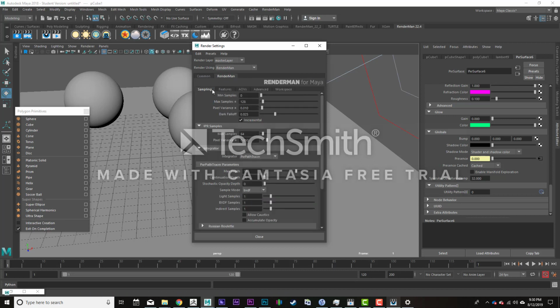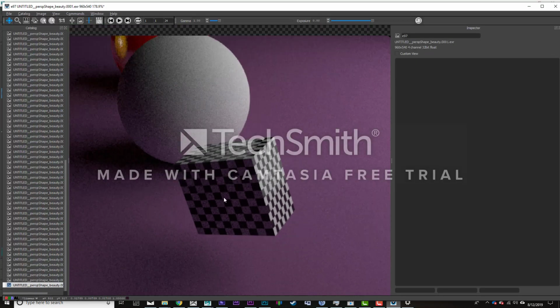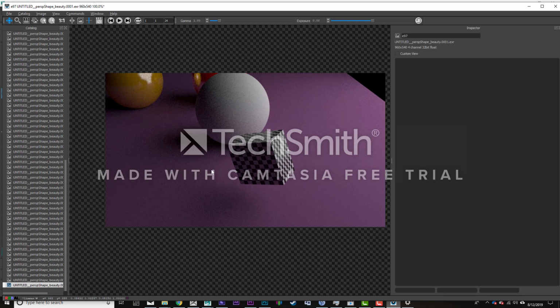Okay. So here we have different tabs. We have options for min samples and max samples. So what this means is basically the sampling per pixel inside the image. So 128 is not bad. It's kind of low. It's not terribly high. A lot of times you'll see stuff goes up to like 256, 540, things like that, and it'll smooth out the image.